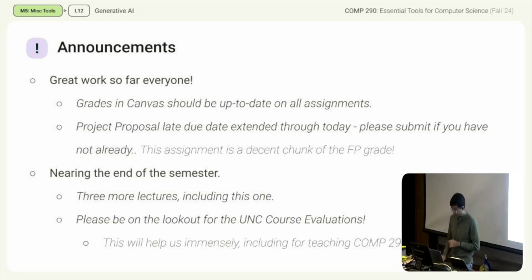So before we get started with the material, I want to go over some announcements. First off, amazing job on the final project proposals that you all worked on and submitted on Friday. I had the chance to go through all of them and release the grades by Sunday, so they should be in Canvas and on Gradescope.